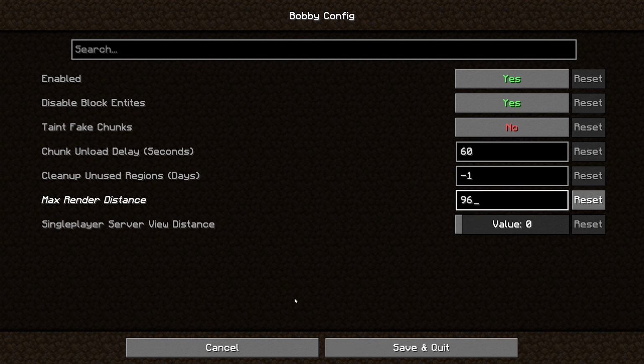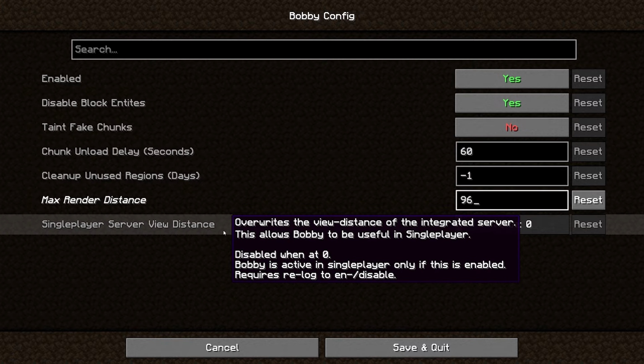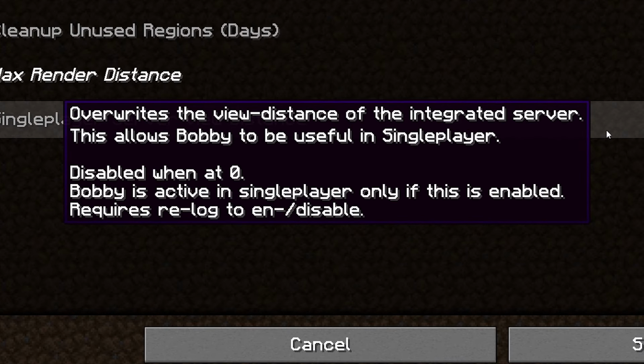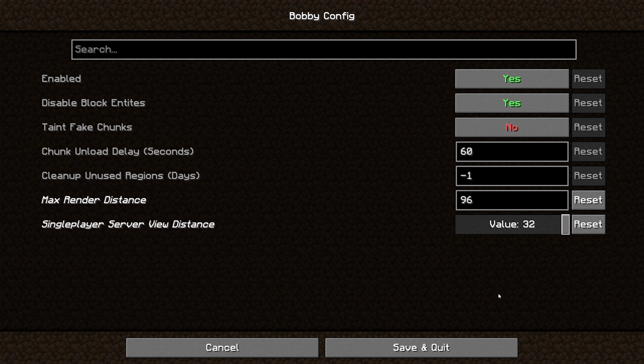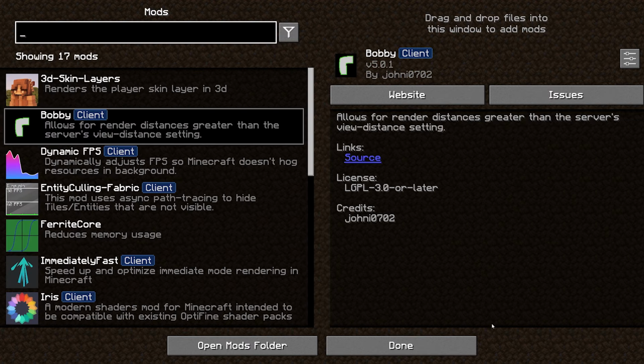Now, there is also a single player server view distance option. It says that it overrides the view distance of the integrated server. This allows Bobby to be useful in single player. Now, I found that setting this to 32 works the best for me. So I'm just gonna leave it on 32. And we're gonna save and quit, click on done.